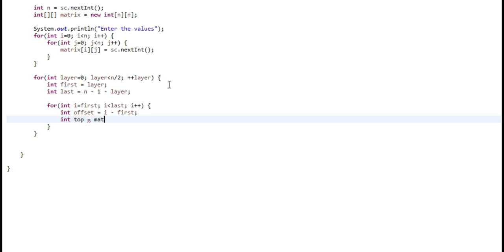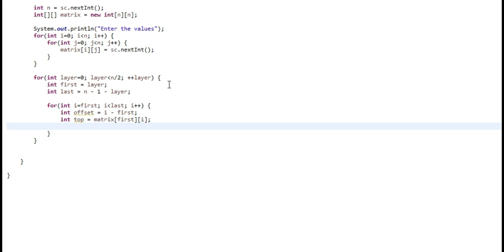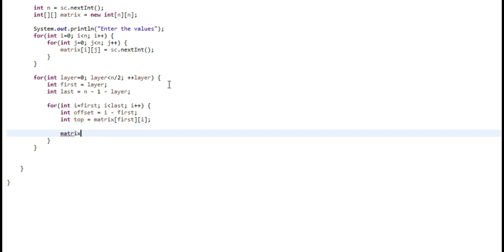During the first iteration of both loops, the top holds the first element in the first row. Next 4 lines of code are our main algorithm. Here the swapping operation takes place. The first line is copying the left edge value to the top edge.